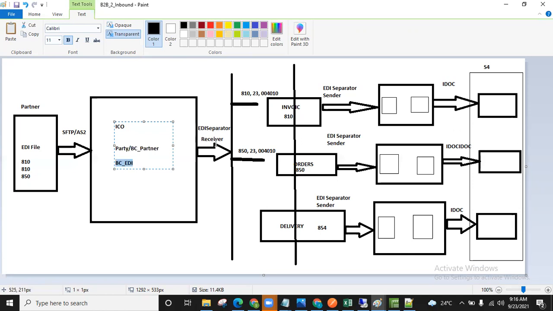We say underscore EDI, we create a receiver EDI separator channel. Now what happens, whatever the files you got here, it knows already, it will just create it and it will now search for the sender channel. What sender channel? EDI separator sender channel. Now what will it look for in this sender channel? Under this sender channel, while configuring, you will have the option to provide the transaction number, provide the partner number, and provide the version, okay, and some other details.